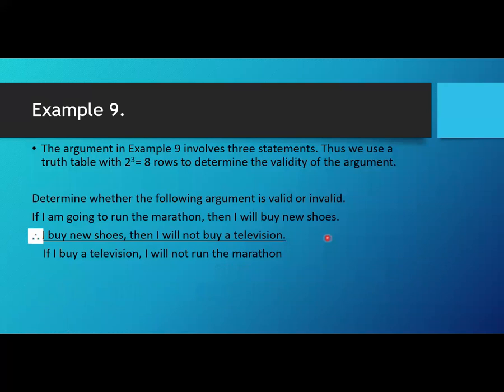Okay, so the argument example number 9 involves 3 statements. So kay 3 statements man siya, ang gamiton na ato row is 8, kay 2 to the power of 3 man, 8 rows siya. No? So let us test if the given argument is valid or invalid. If I am going to run the marathon, then I will buy new shoes. If I buy new shoes, then I will not buy a television. If I buy a television, I will not run the marathon.